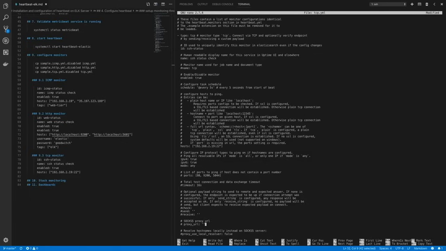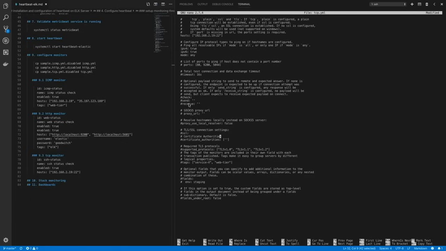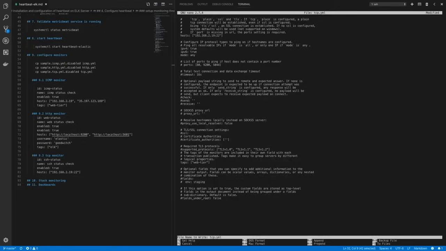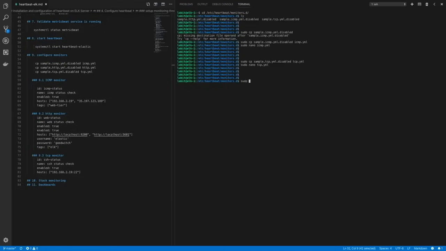We'll leave all the other values as default. One thing to note is you can use check, send and receive to add custom payloads, but we'll move on to the tags section and add the tag for web tier, and I'll save this file now. Next, let's move on and copy the HTTP monitor.